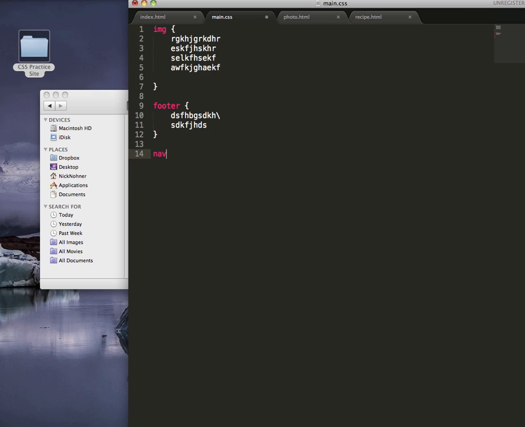If I want to mess with the navigation, everything between those curly brackets is going to be affected by the navigation. That's the overall flow of it. Obviously, this is nonsense.